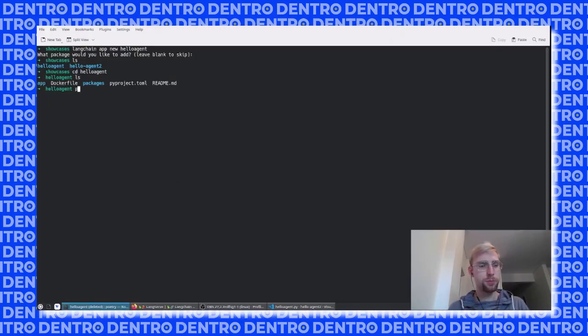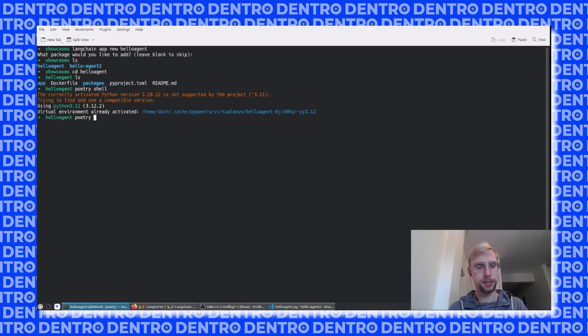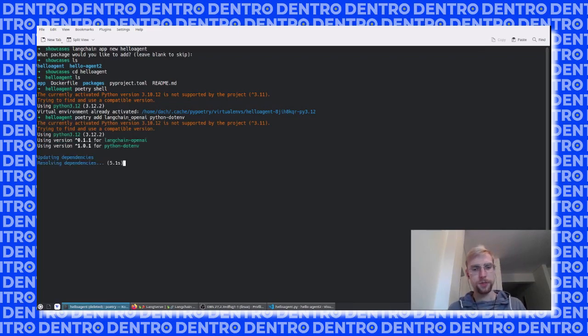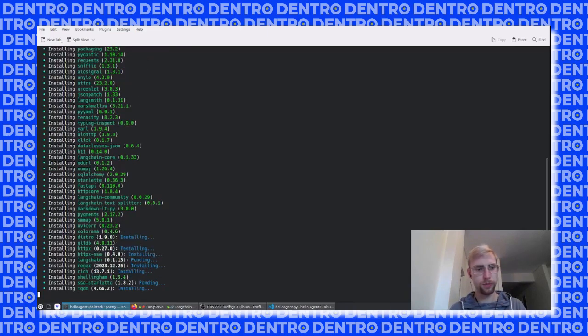It is a poetry project. Let's go right into the shell and install some things: poetry add langchain, openai, python-dotenv. Do we need anything else? Probably not. Let's see how far we go with this. Otherwise, we will install it later. Okay, so as this installs, we just wait and then we open the editor.